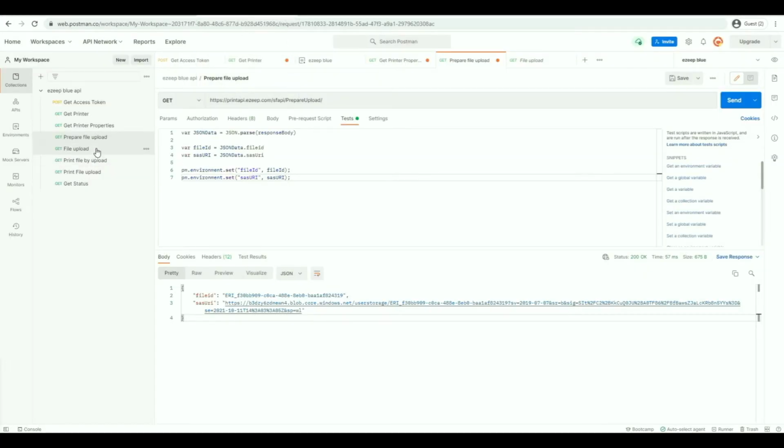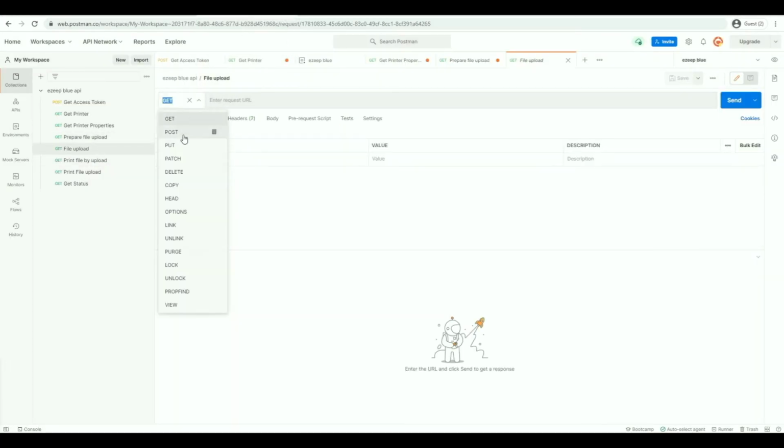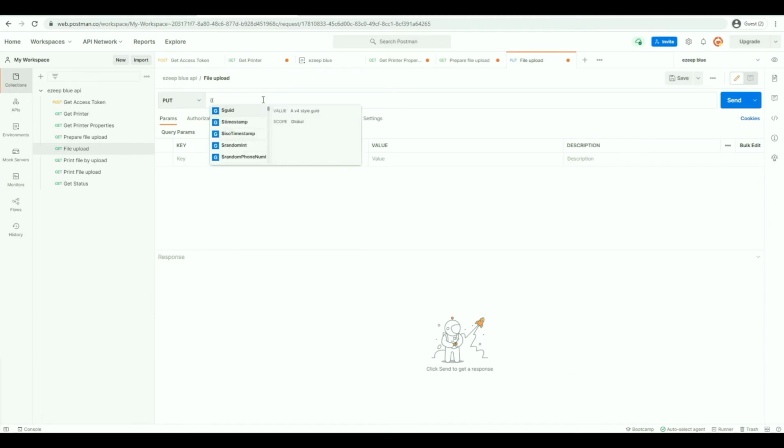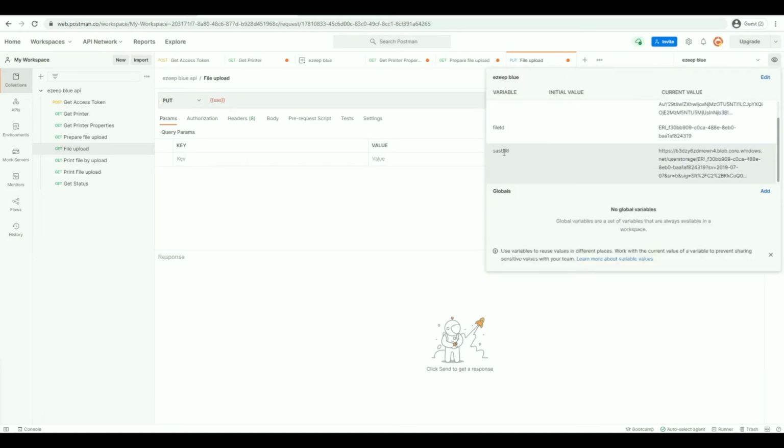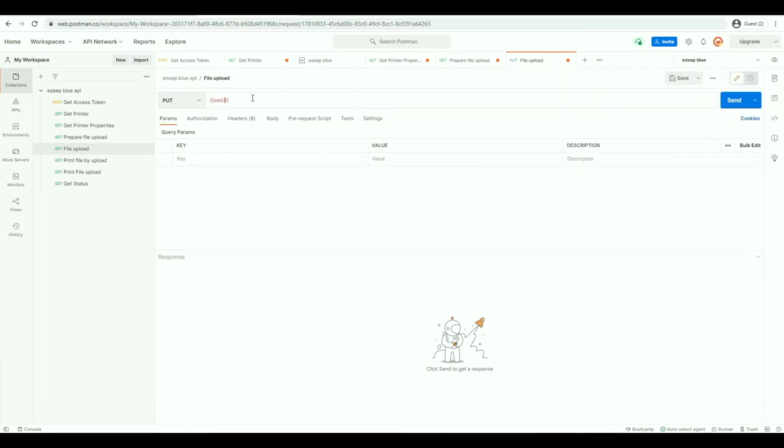Okay, so let's get started with that. First, we need to change this to PUT, and then we are going to use the curly brackets again to access one of our variables. So it's double curly brackets, and then we can just make sure we have that variable, see how it's spelled. So it's SAS in lowercase, and then URI is in capitals. You can always check if it's right by hovering over it, and then there should be some sort of value there, which looks like the right one, so I'm happy with that.